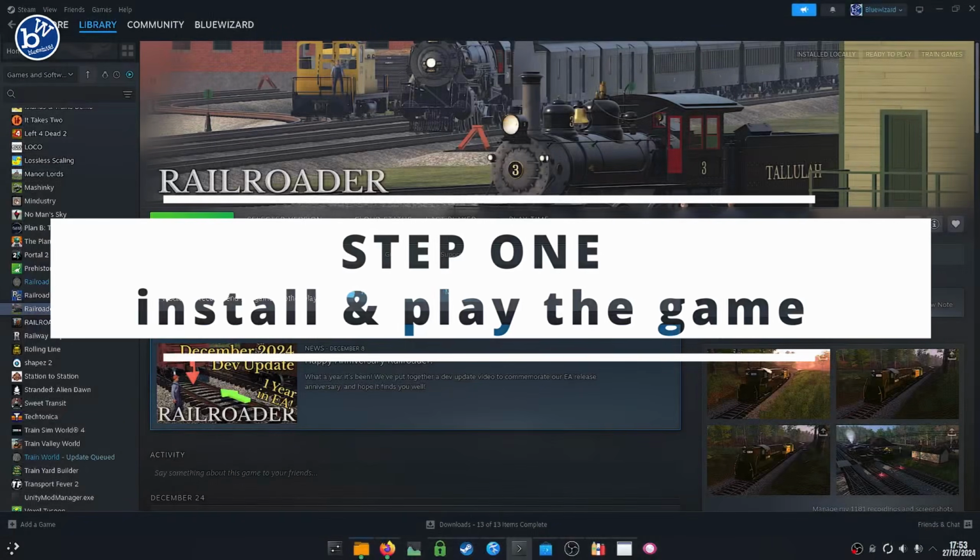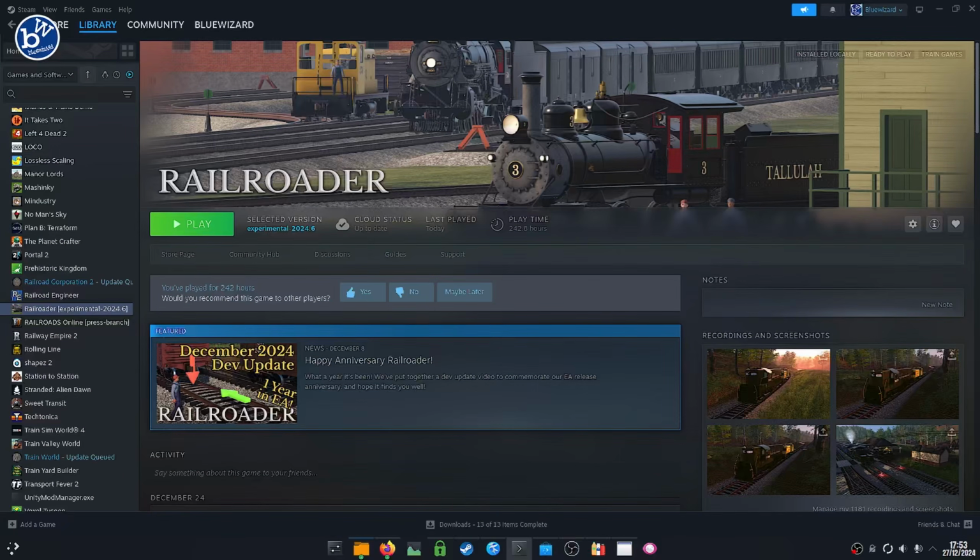Step 1. Install and play your game. Fairly simple. Just make sure it works. This gives you a base, so you know the game actually functions correctly before you ever install anything.